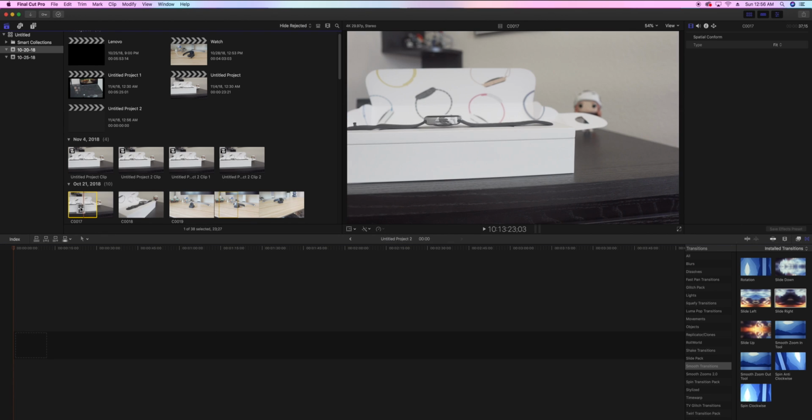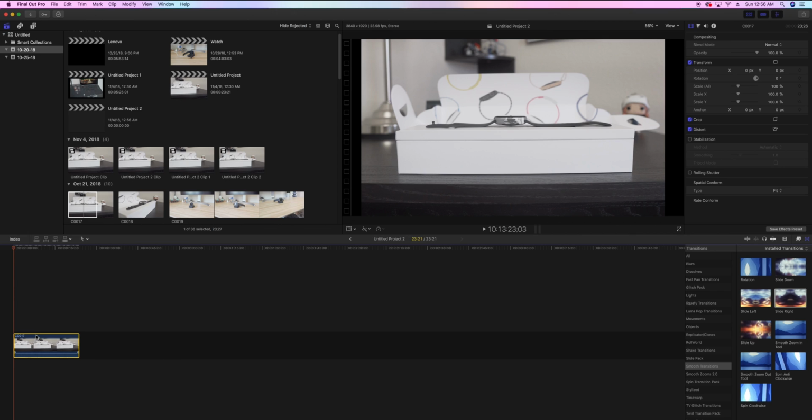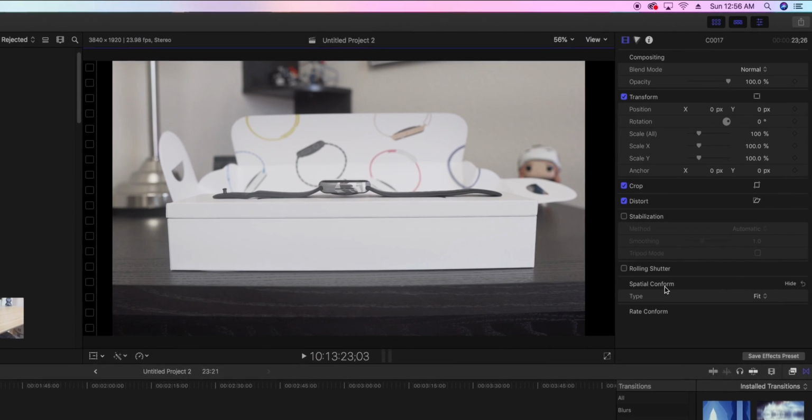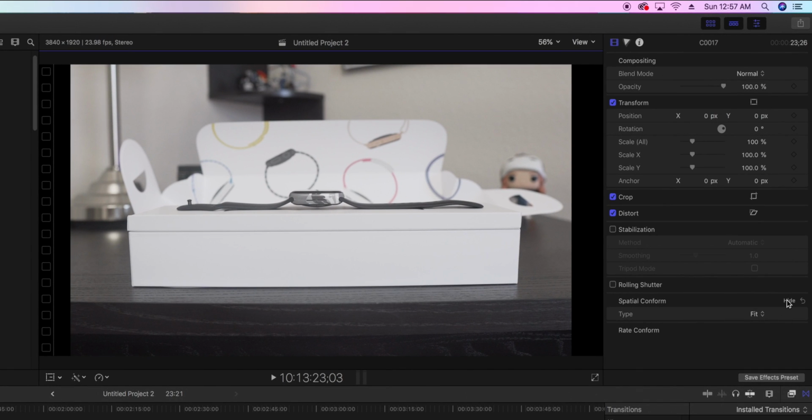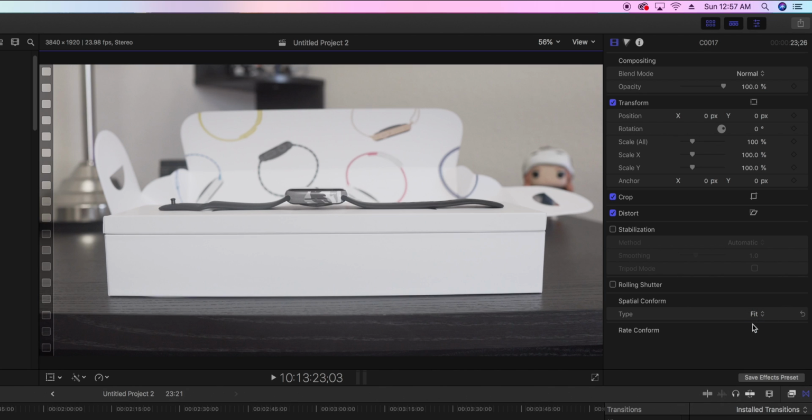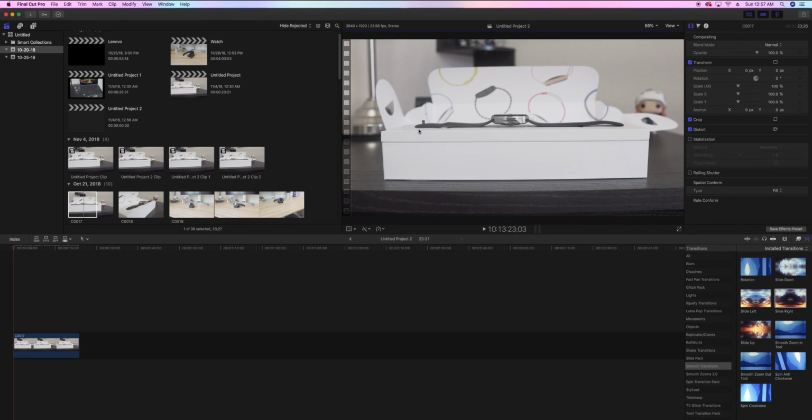This should be 18:9. The one thing that you are going to notice is that there's going to be some black bars on the sides right here and right here. And to fix that, you want to come over here to spatial conform. If it isn't already popped out like that, just hit show. It's set to fit right now, so we're going to go ahead and set that to fill. So now you've got the screen completely filled.